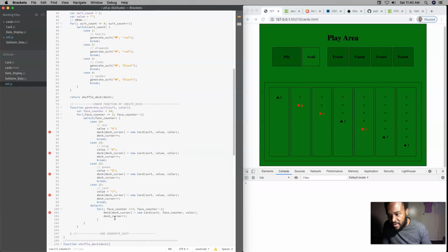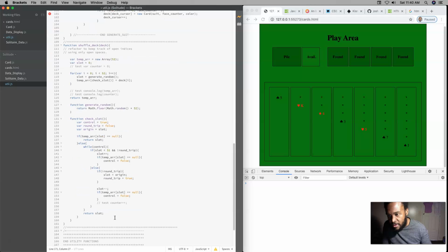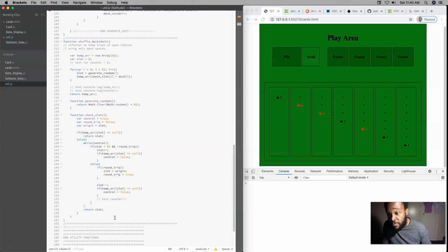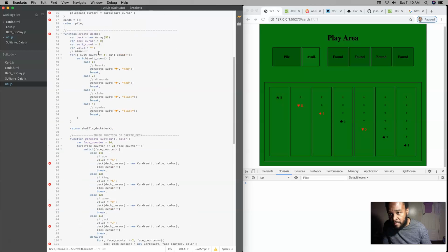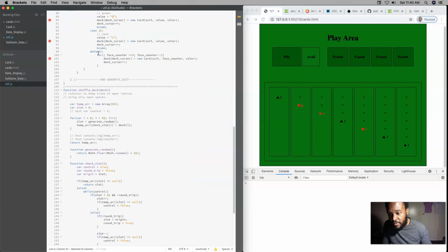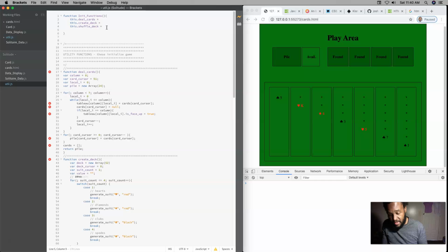Okay, so generate suit is not one. It's inside of that. Shuffle deck is not one. No, shuffle deck is one, but check slot is not. Then create tableau. So generate is one. So I can get rid of that one. It's just create deck and then shuffle deck. Then create tableau. So the next one be shuffle deck and then this dot create tableau.